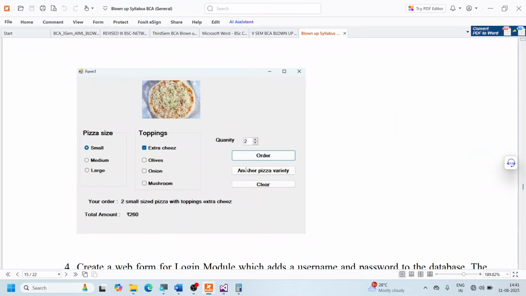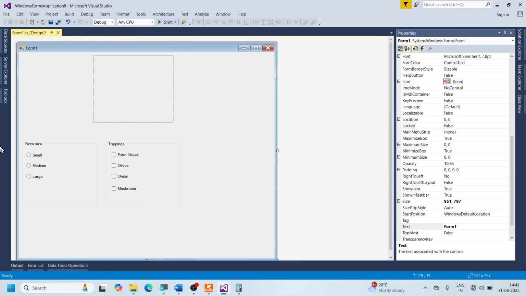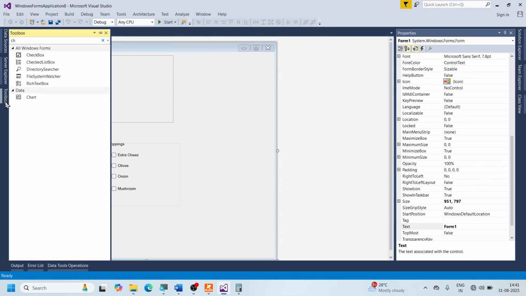Next part happens to be a label here. What you see over here is a label followed by the numeric up and down. So let's look at that one. This is a spin button that you have over here. So let me first drag the label. I'm going to go to the toolbox here.